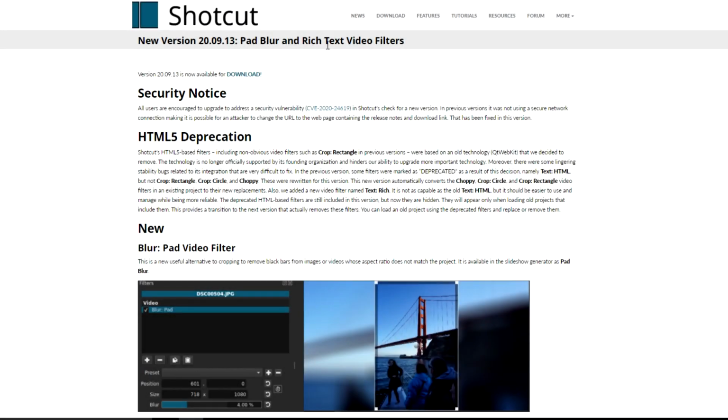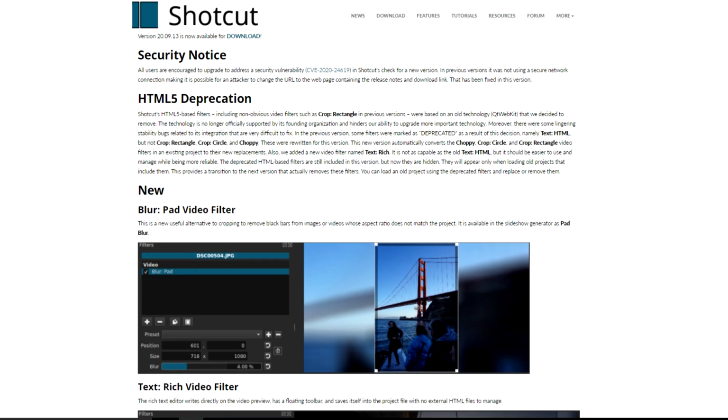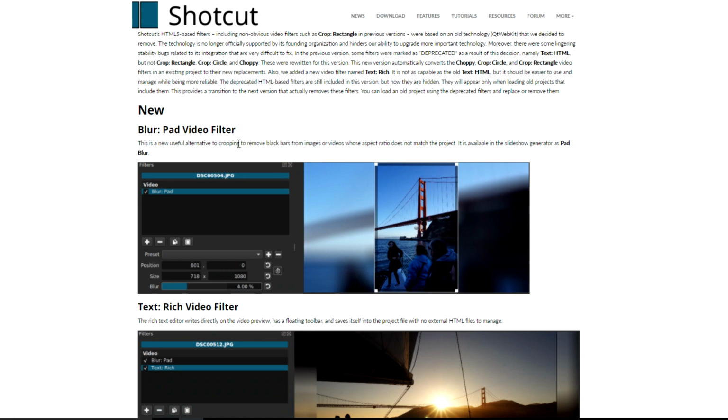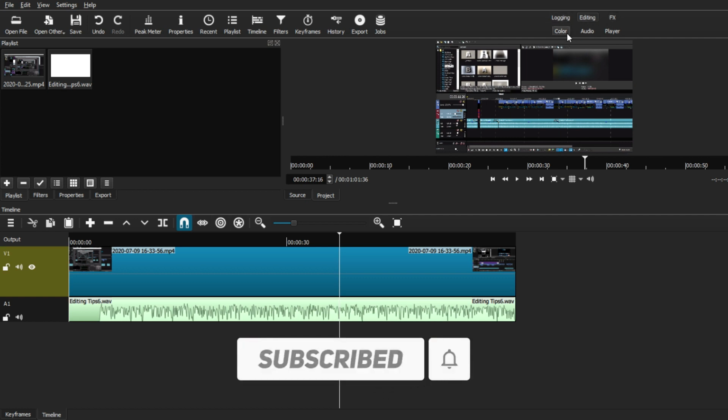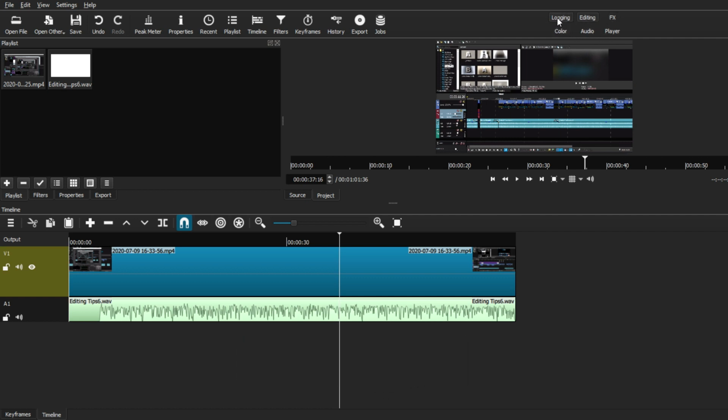So on September 13th of 2020, Shotcut released the new version 20.9.13, which included many features and bug fixes, as well as a new layout design for Shotcut. Now if you do open up Shotcut, there are some differences that you can see, but the overall design has not changed that much. What I do want to get into is the new features that they added, as well as the potential features that they may add in the future with this new design that they have come up with.